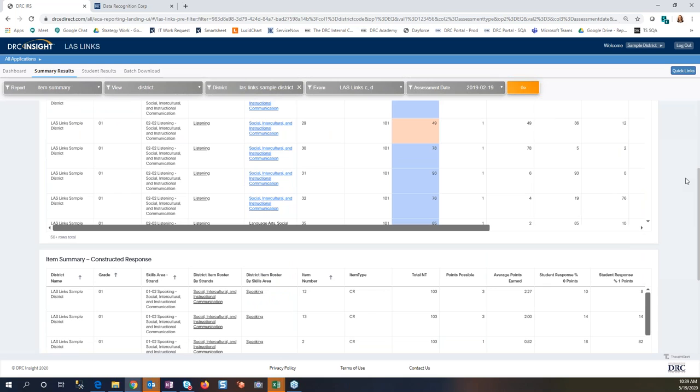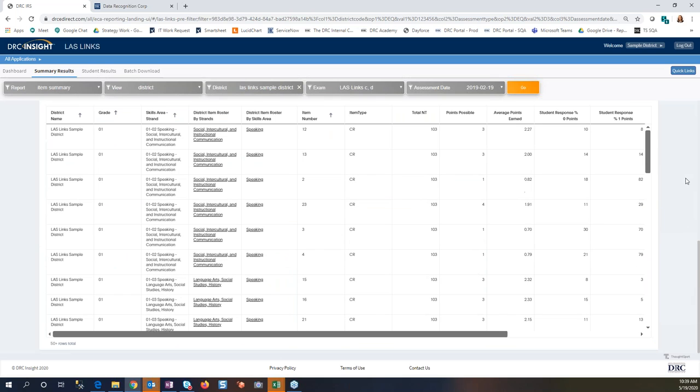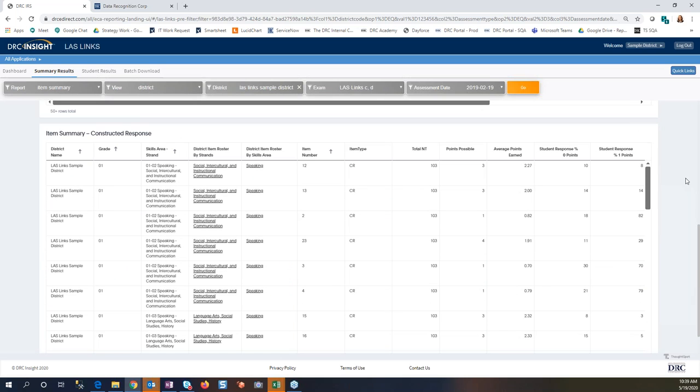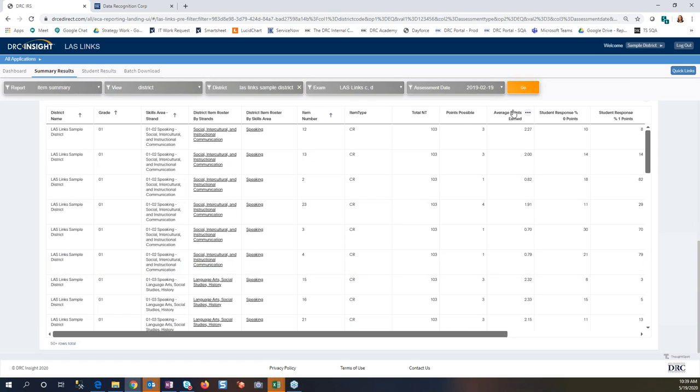And then the constructed response table is somewhat similar, but because you're dealing with multiple multi-point items, there isn't a percent correct per se, because if you have 3 points and you only got one, is that wrong? If you got 3 points and you only got two right, is that wrong or right? So it looks just a little bit different in that we have average points earned.